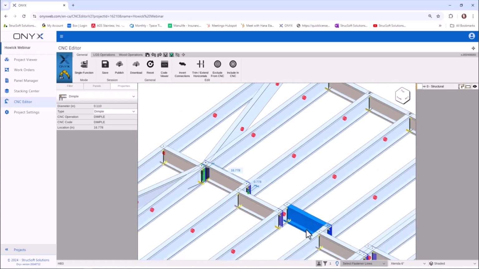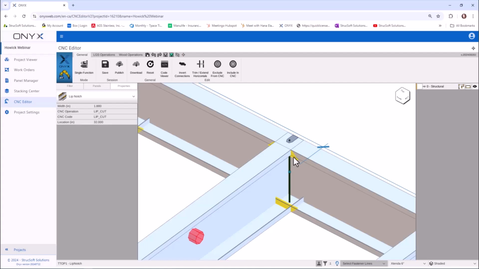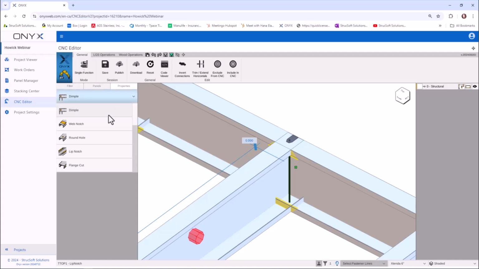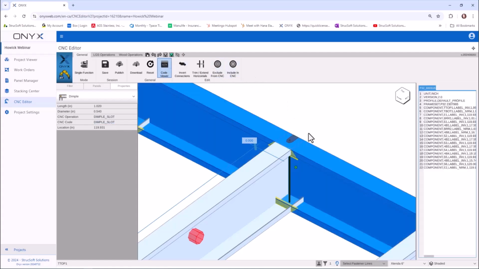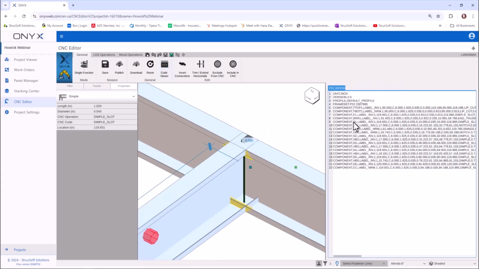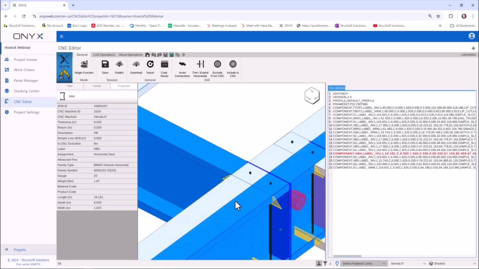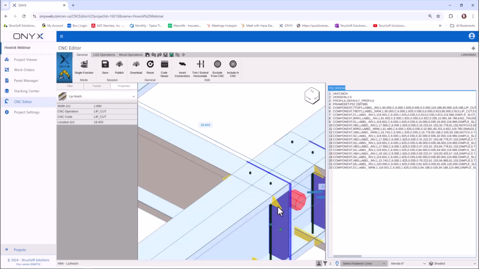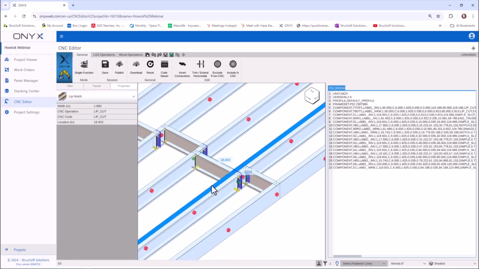Because I've already assigned these machine settings, you'll find that these CNC settings have already been added. For example, this one over here, there's a lip notch. And you can see under Code Viewer what the code is going to look like for that specific machine setting. Over here in this example, you'll see that I have two studs over here, and you'll see that Onyx has recognized that it has to place a lip notch for the two of them.